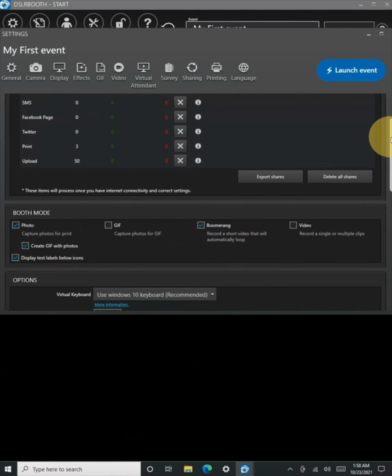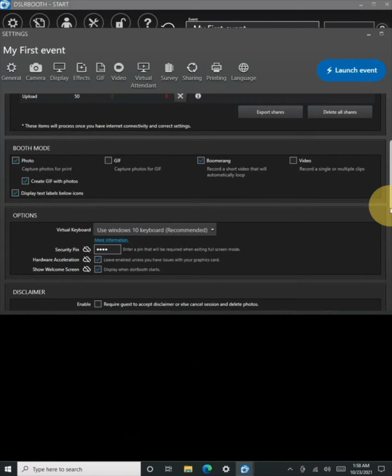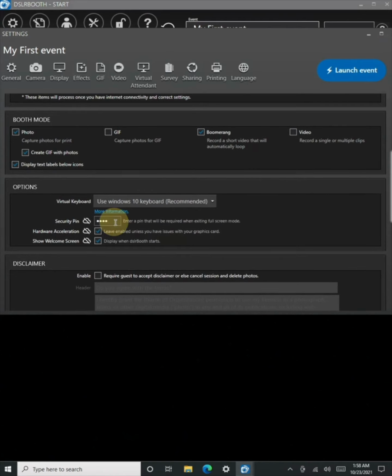If you scroll down, you will find Booth Mode to choose the preferred settings for the outcome of your photos. You can choose if you want captures on your photos, or if you want to create GIFs, boomerangs, or videos. Underneath Booth Mode, you will find other options, including a security pin, which we highly recommend using to keep your photo booth protected once you lock the screen.